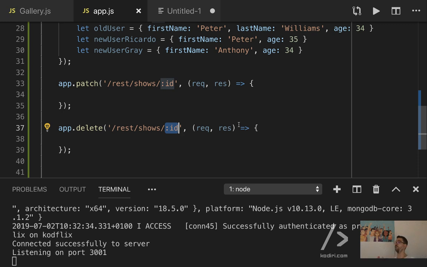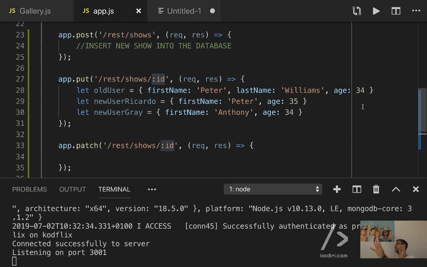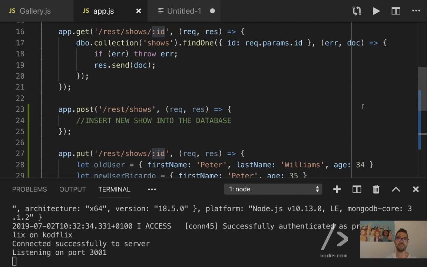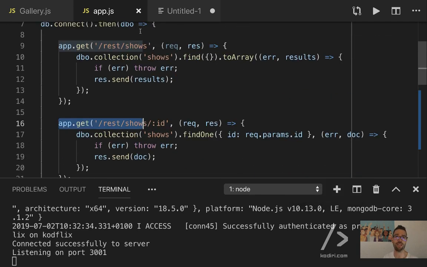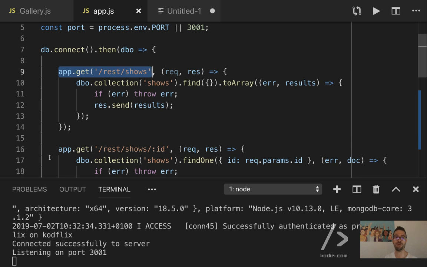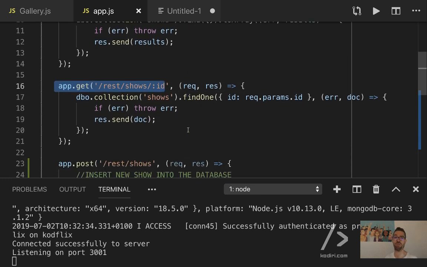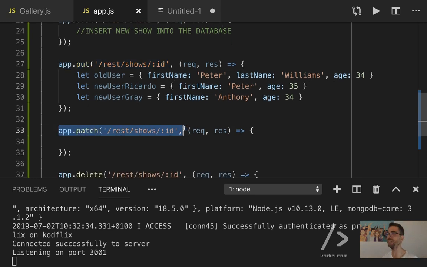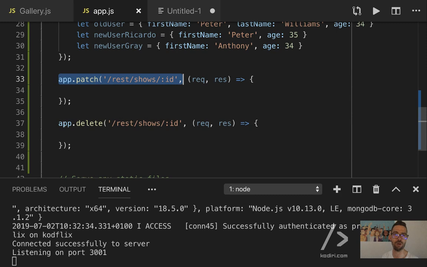Correct. We delete a specific show, as Patrick said, right? So here in the URL, we pass the ID of the show. So that will be an example of a basic but pretty decent set of endpoints. We can get all the TV shows. We can get an individual TV show for performance reasons. We can create a new TV show. We can replace an existing TV show. We can update a set of properties of an existing TV show. And finally, we can delete a TV show.